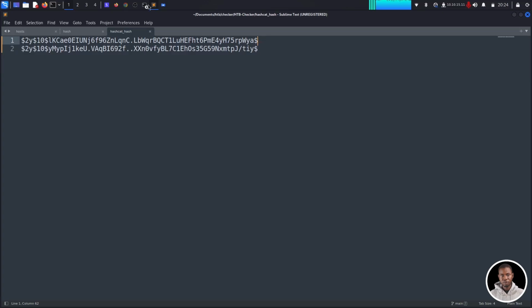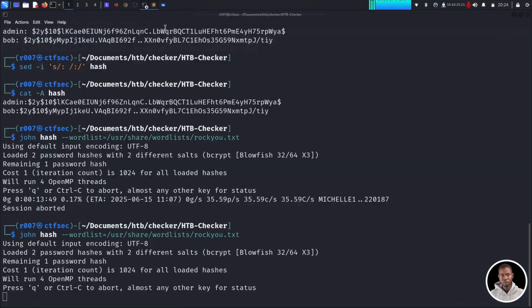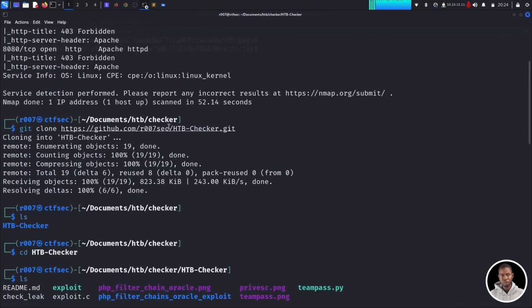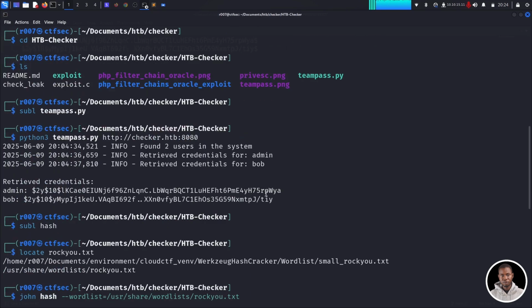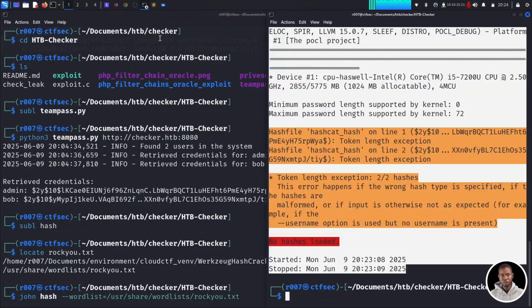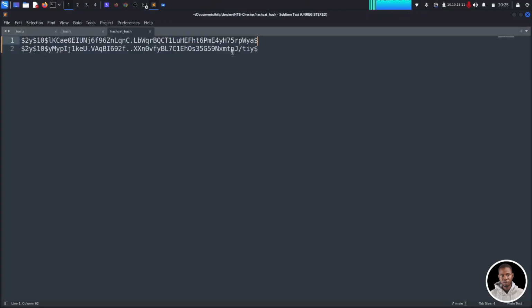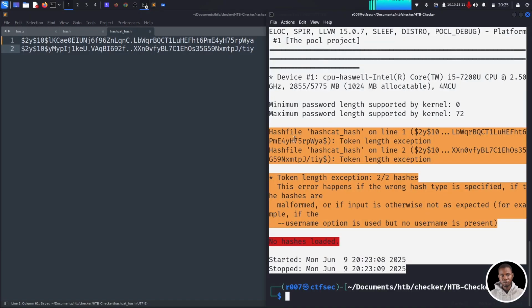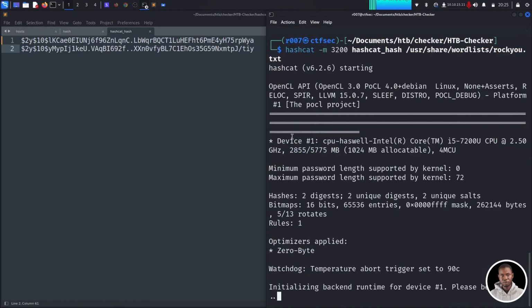Okay, wait a minute. Hold on. When we extracted the hash, I don't think there's any dollar symbol. So could that be the issue? So I'm going to save and we're going to run again. Okay, so I think we figured it out.